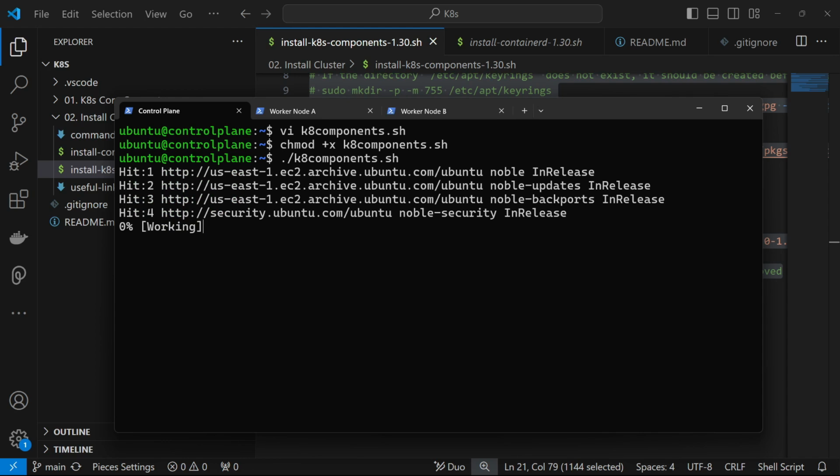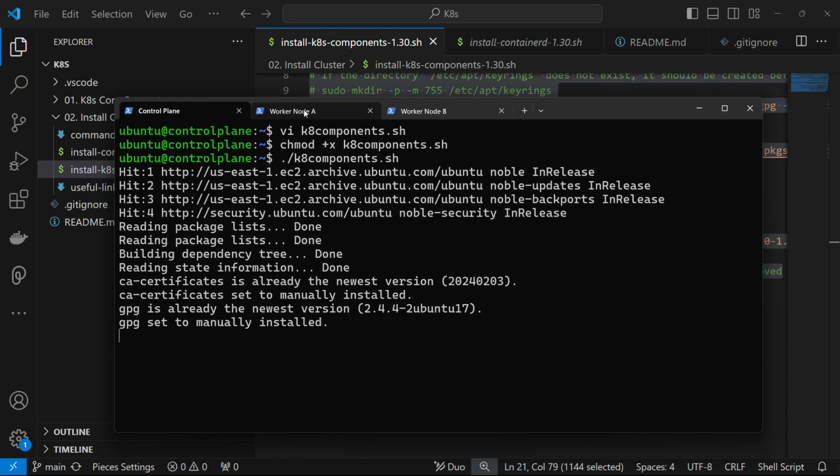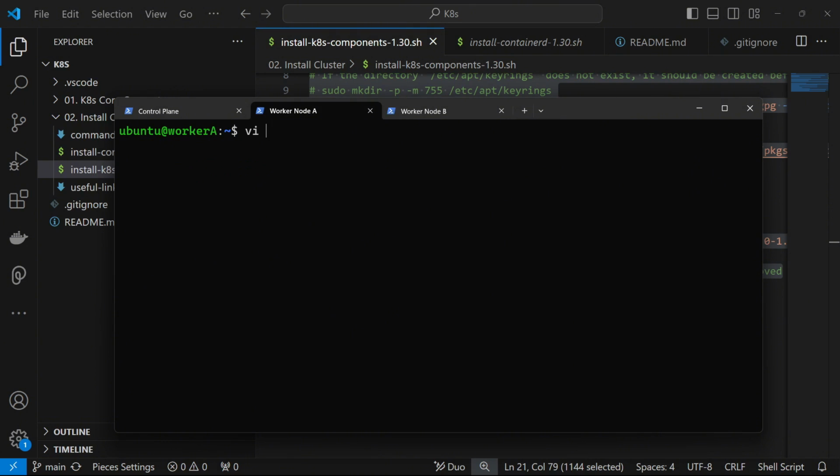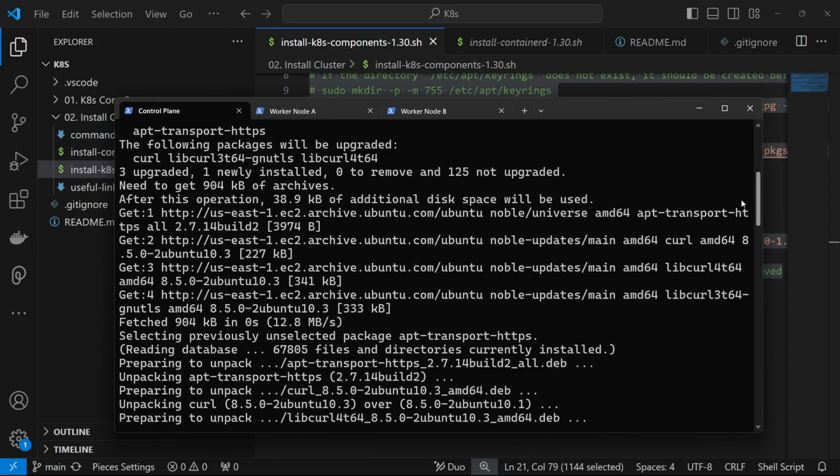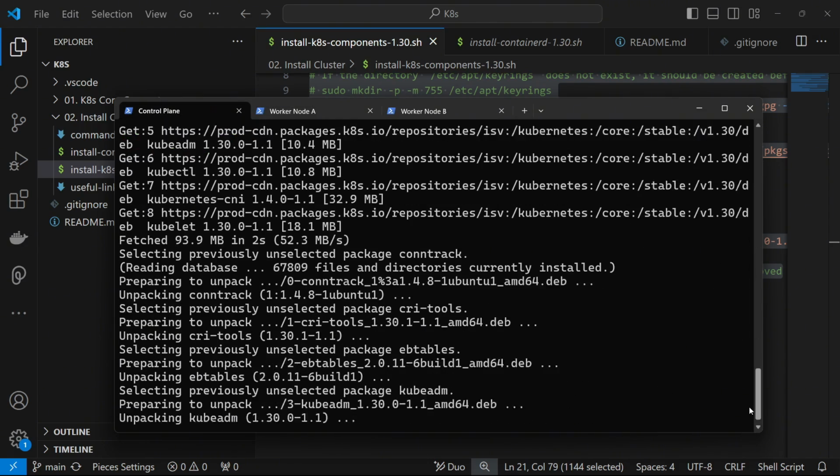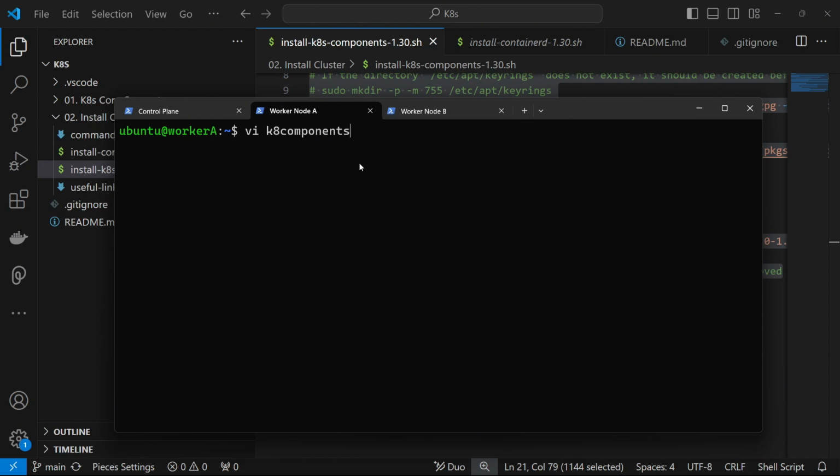Okay, so let's run that and see what happens. So that is working already. Let's do the same thing here. We saw it already there, that it tells you these things must be run on all of the instances, right? So k8 components. Is it component or components? Let me quickly check that. So that is components, right? Okay, great. So k8 components.